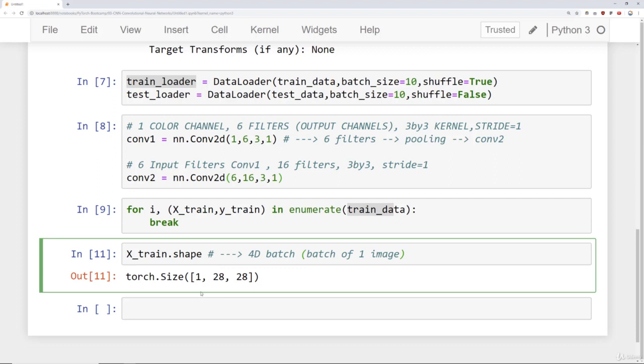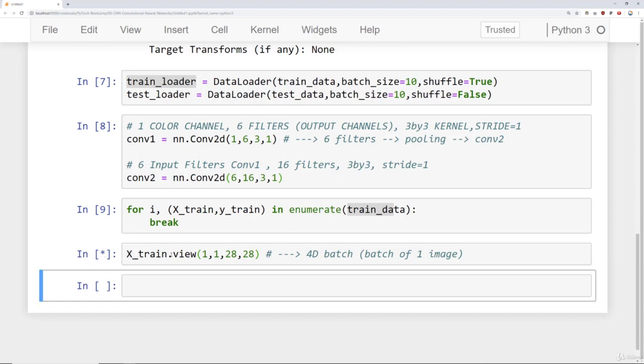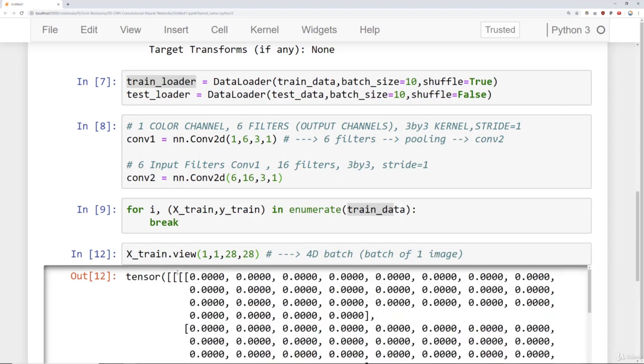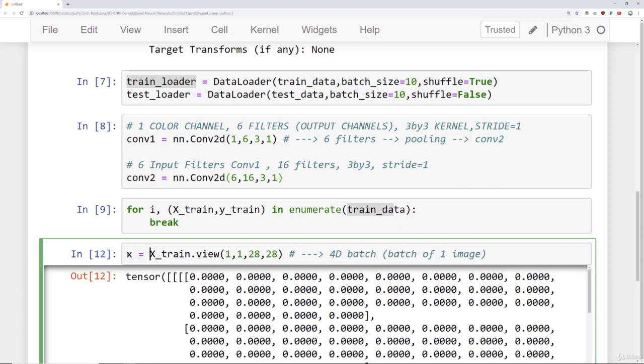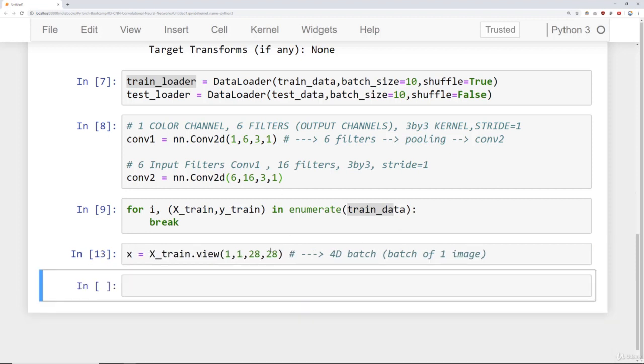So in order to do that conversion, I will say view this as 1 by 1 by 28 by 28. That extra 1 is essentially just adding the dimension of the batch size. Okay, so this is what it looks like. So I'll say x is equal to this reviewed X train.